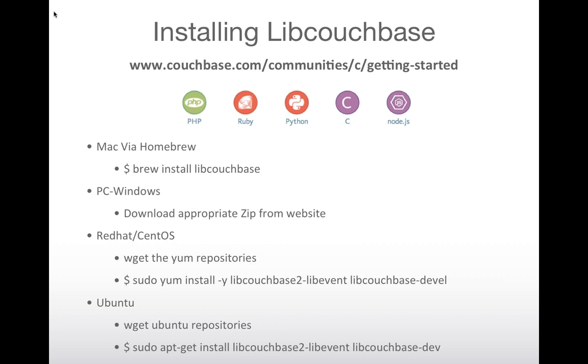Installing libcouchbase is pretty simple. On Mac, it's brew install libcouchbase. On PC, you download the appropriate zip that corresponds to the Visual Studio that you're using on your Windows machine. For Red Hat and Ubuntu, you get the apt-get or yum repositories, and then you do a sudo yum install or apt-get install. All the instructions are on couchbase.com/communities/c/getting-started, and that's for PHP, Ruby, Python, C, and Node.js. Java and .NET have native SDKs.